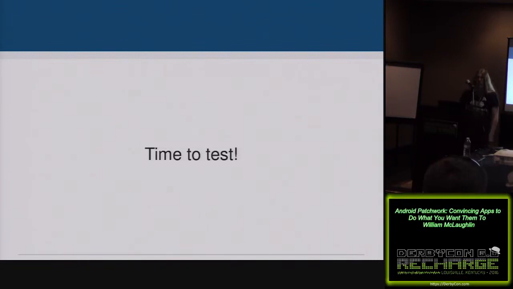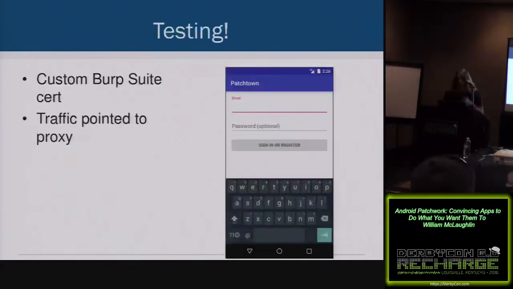So now it's time to test. In this scenario, I now have a custom Burp Suite certificate installed on my Android device. I am telling my Android device to proxy all traffic out of the device, point it toward my Burp Suite install on my desktop so I can view any outgoing web requests.